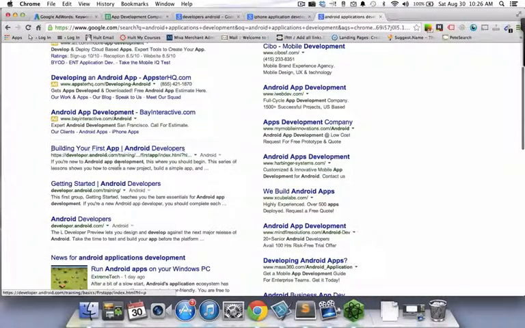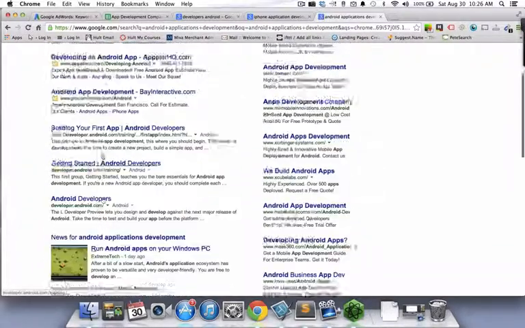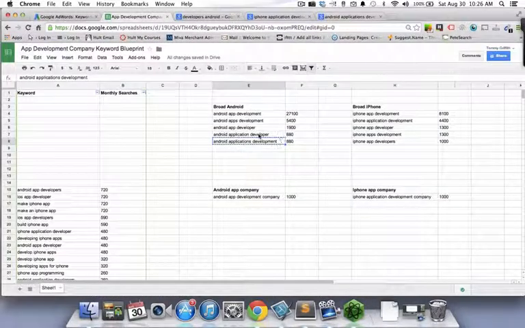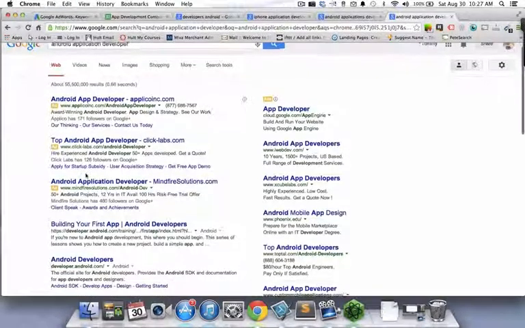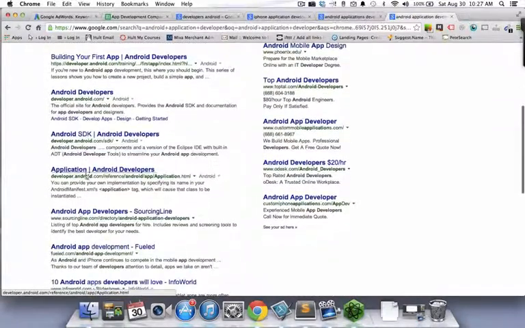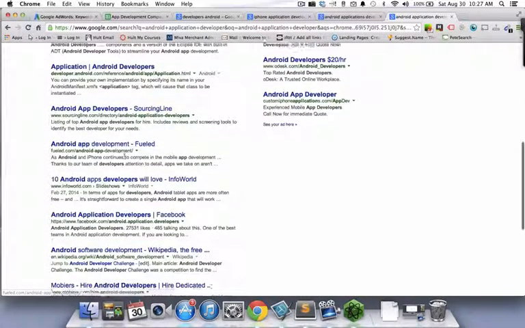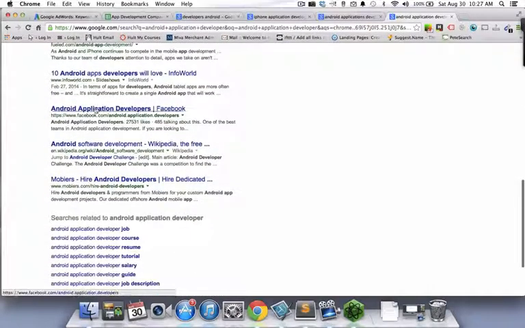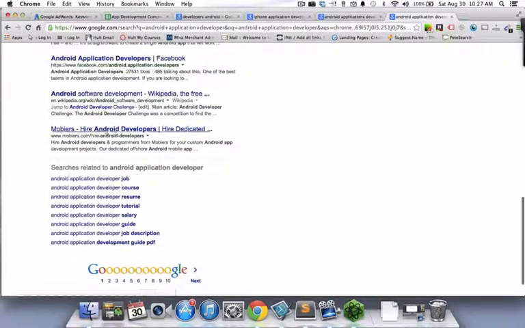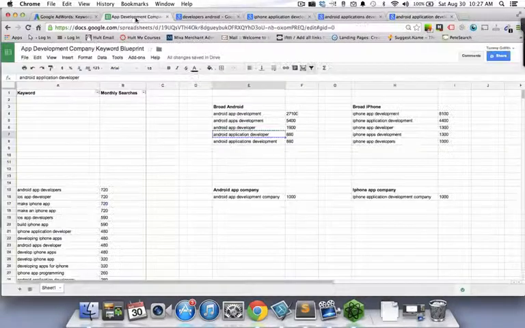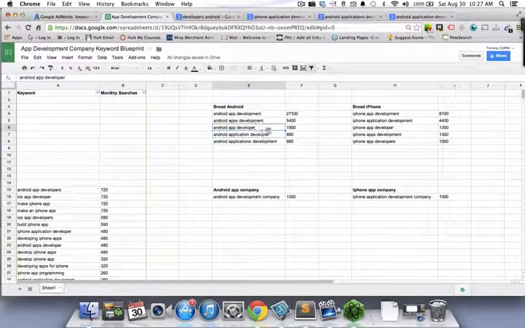Building your first app, Android developers. Getting started, Android developers. So this feels wrong. Android application developer might be closer to what we're looking for. Maybe not. Android app developers. Yeah, this one feels a little bit closer. Hire Android developers. So again, this concept of searcher intent is incredibly important.